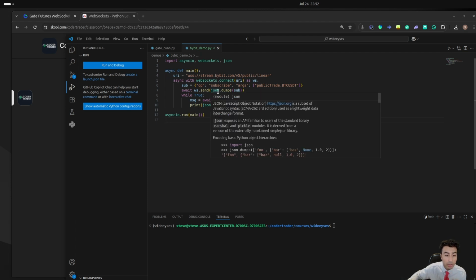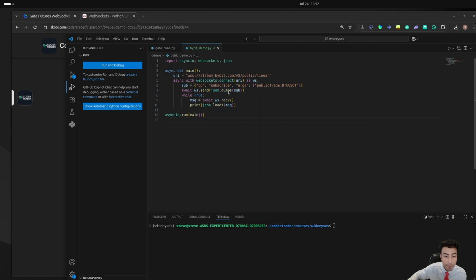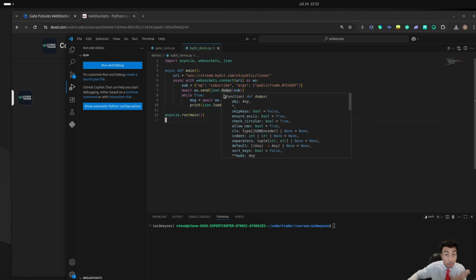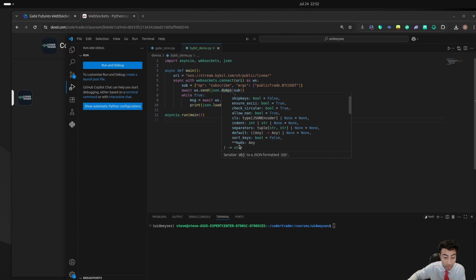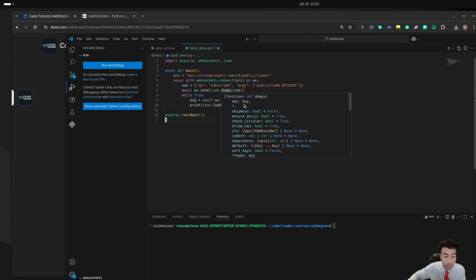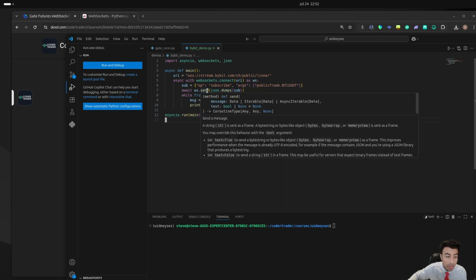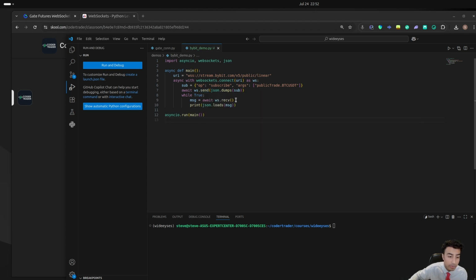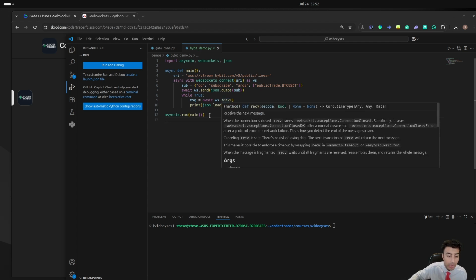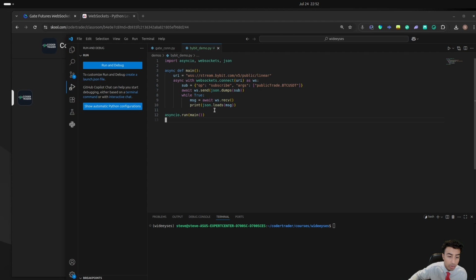Now this json.dumps and this json.loads, right? If you don't know what dumps means, you just hover over it and scroll down. It converts some sort of object into a string. So websocket.send accepts a message type of text, which is a string, right? Then we receive messages, which are going to be in bytes or strings or things like that. And then we decode it using this json.loads method, and we print each of the messages out.